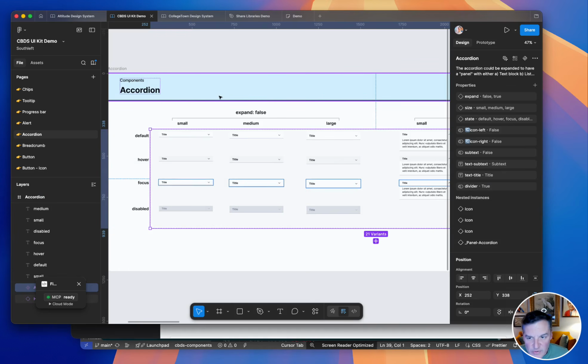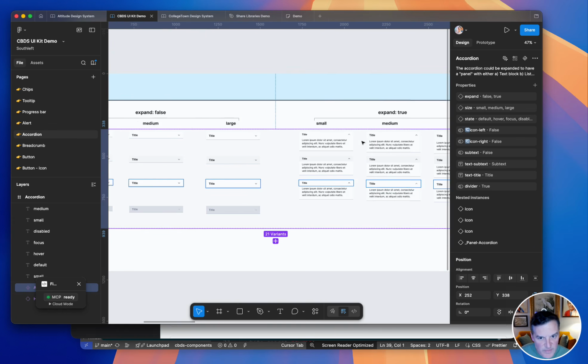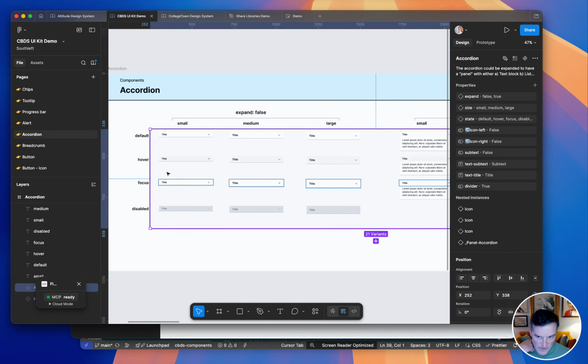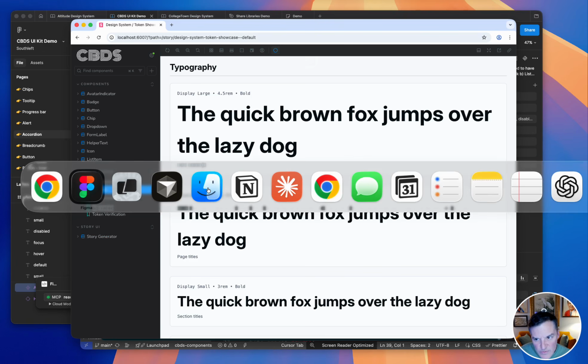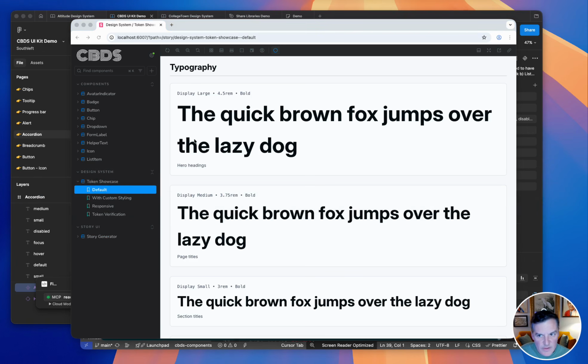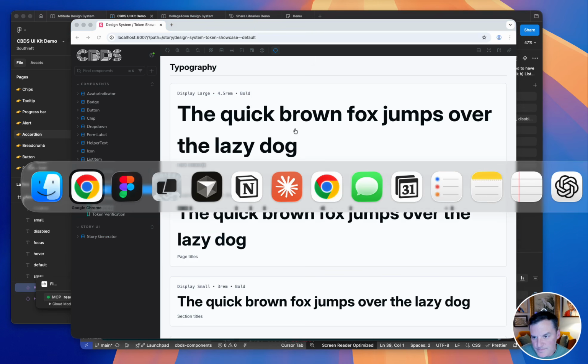Now, if you look at the component set, it looks like there's a couple of variations. They're small, medium, large, and over here is the expanded version. And then it looks like there's a couple of variants for default, hover, focused, and disabled. And this is a Storybook environment here where it's going to eventually land.